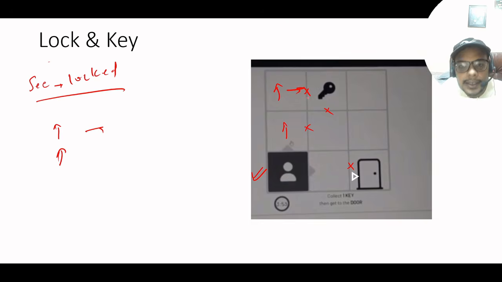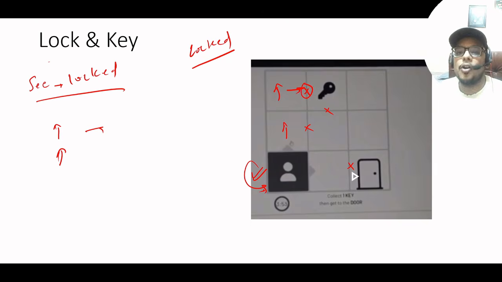But here the door is locked, right? So it will show you a message, door locked. And again you will go in this position. Now you need to remember that the door at this point is locked. I cannot go through this path. You need to remember that, because again and again you will go to this door where the door is locked.